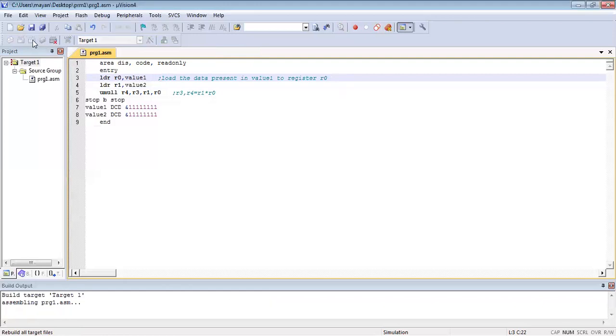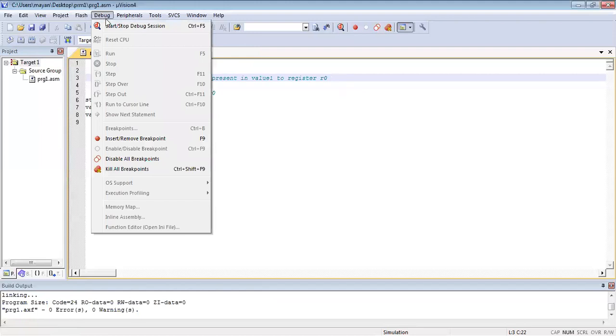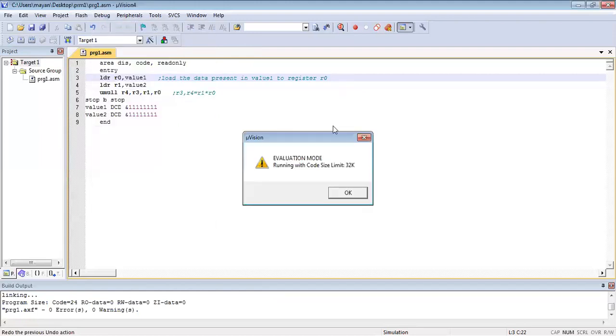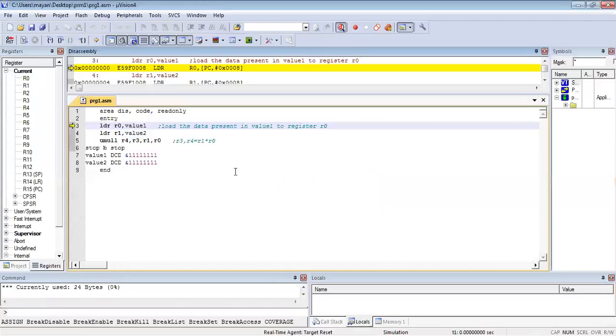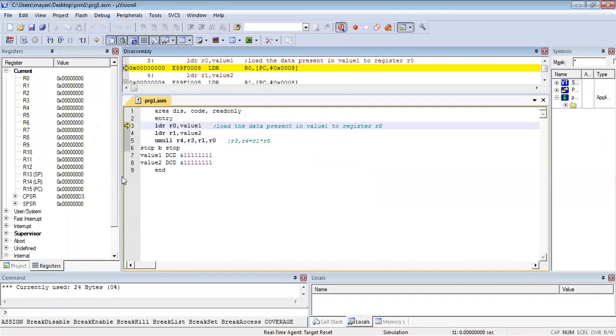We'll build the target. Yes, 0 errors and 0 warnings. After that, we have to select debug. It will come up running with a code size limit of 32 because this is not licensed. These are used only for institution purposes. Keil MicroVision software can have only 32 KB. Once the program has no errors, we get a screen like this.